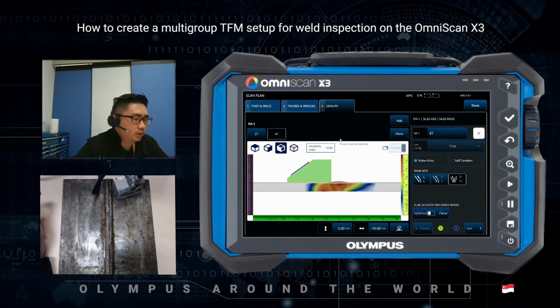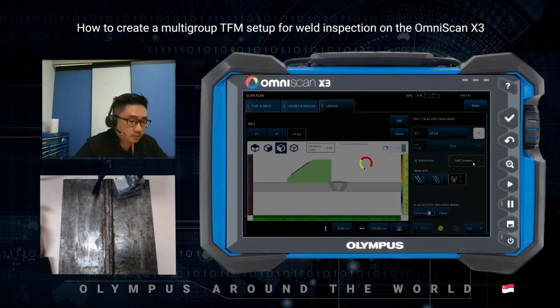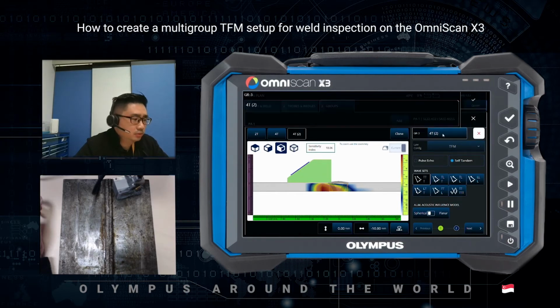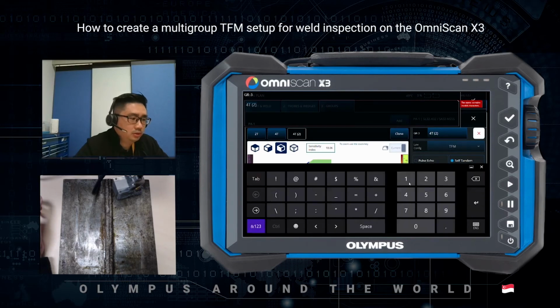Okay, so I've got my half skip and full skip set up already. Next, what else do I need? Let's continue. Click clone here. So we go to the self-tandem techniques and we choose the 3T. Okay, so what does 3T do? It's very good to detect vertical defects from the root. So I change it again, 3T.